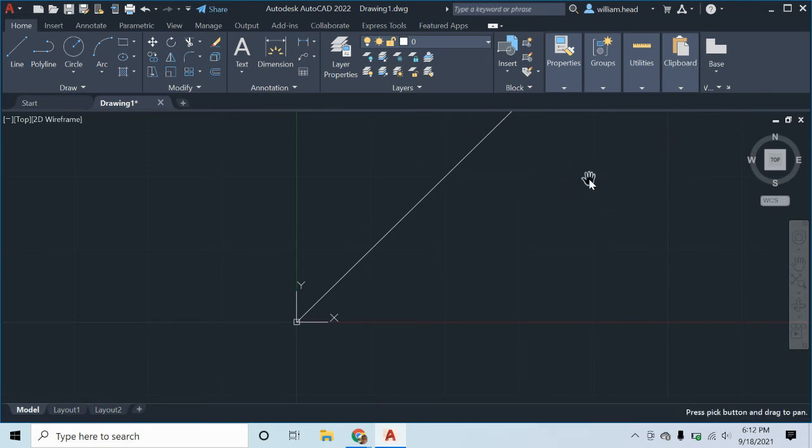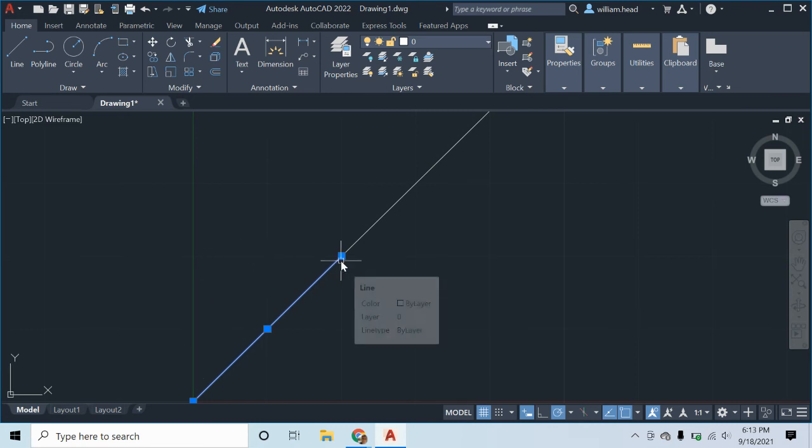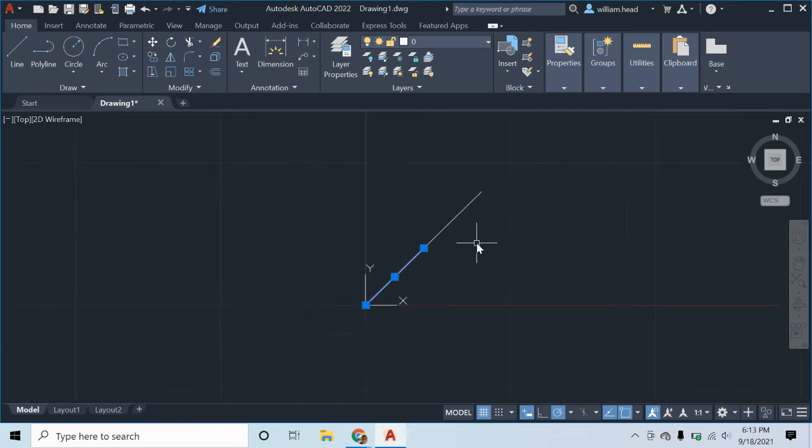So I'm going to show you guys what I mean by that. We have our first line here, and our second line right there. So that's interesting. I typed in the point 1, 1, and it brought me from the origin to here. And then if I type in 1, 1, it doesn't bring me to the same point. It brings me 1 to the right and 1 up from my last point.